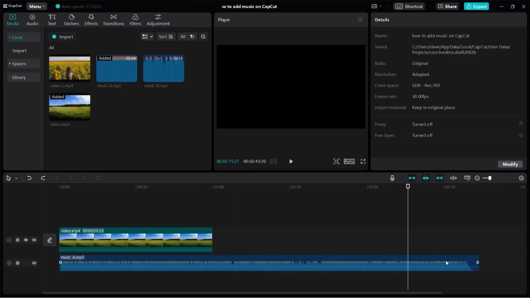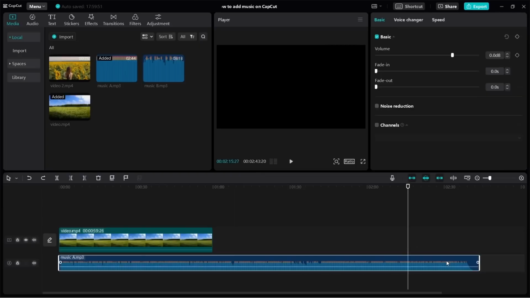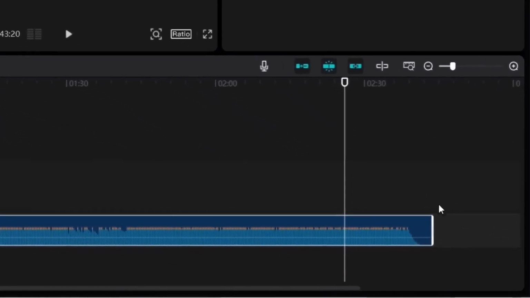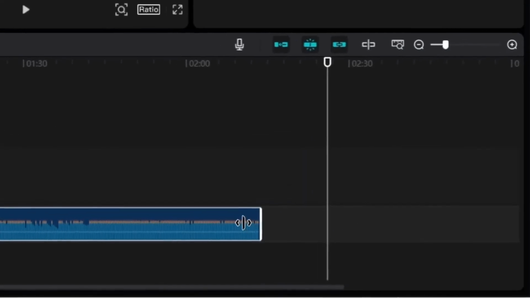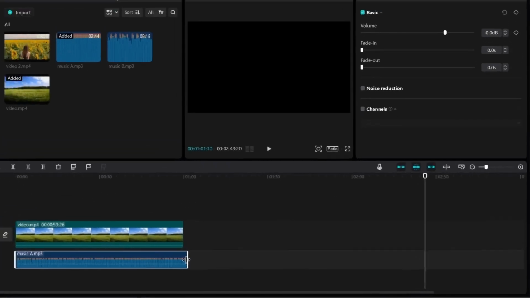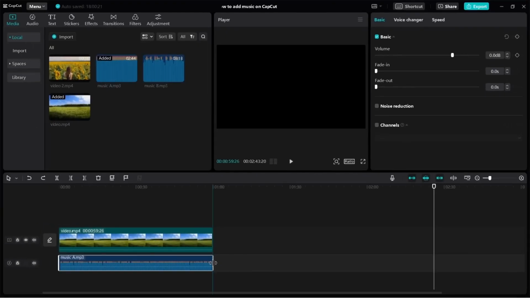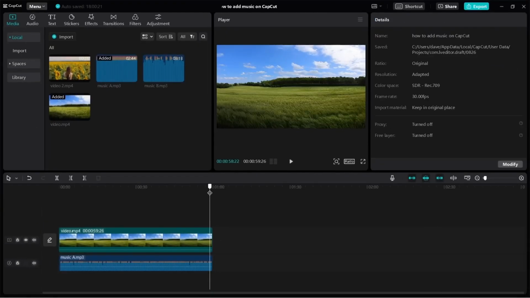So how do we do that? You just click on the audio, it'll be highlighted. Then you move your mouse to the end, click and hold, and drag it to the left, making sure you match the video clip. This is how you cut the song. If I play the end of the video, you can see that the video will end when the song stops. It won't go into a black screen with the song playing all the way until the end.